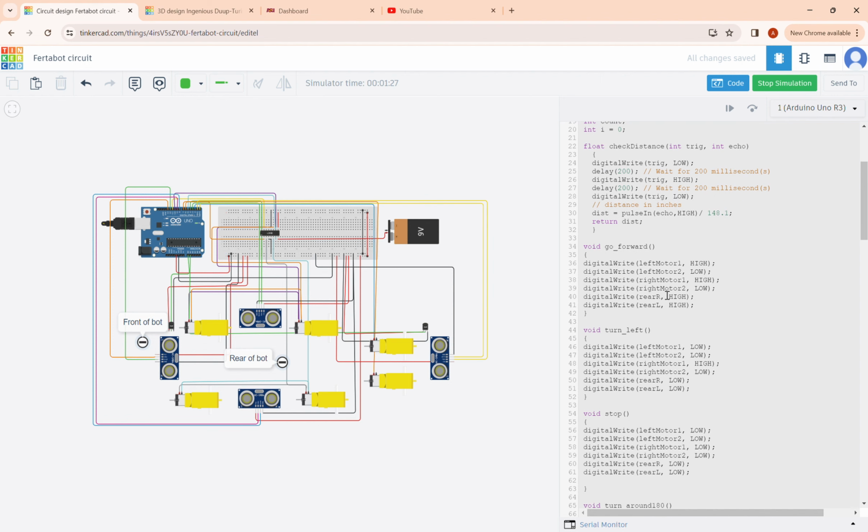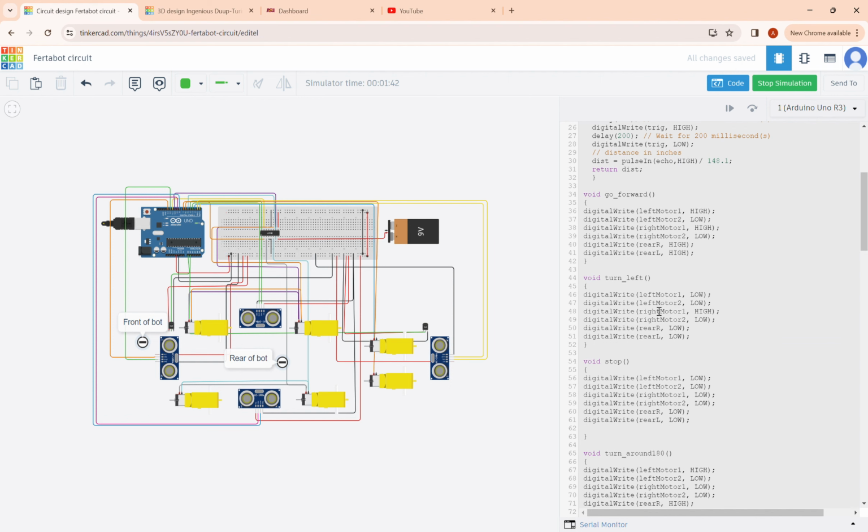The next function we have is the go forward. It engages 4 motors. As you can see, there are 6 motors throughout the circuit, but 4 are utilized in order for the go forward function to work. The next function we have is a turn left function. This only engages 1 motor in order for the robot to turn left around an object or to turn when it sees a wall.